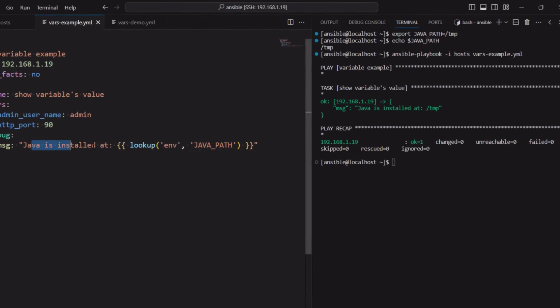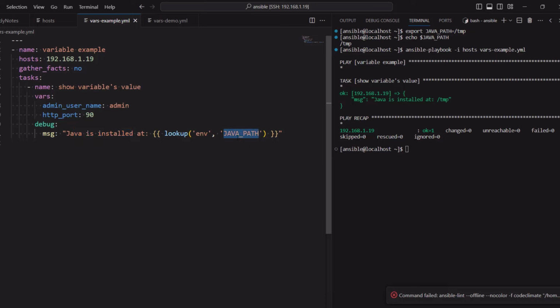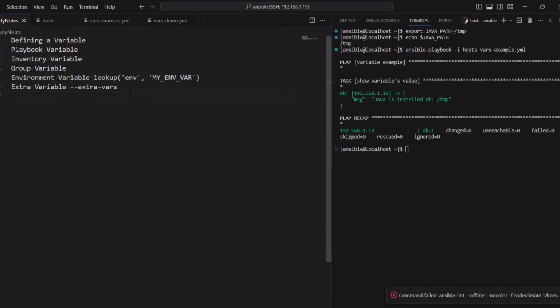Here you can see Java installed at whatever value of java path. It has picked this value from the target node, and from there, whatever value was set for java path, it is showing that value. So we just set up java path to /tmp, so you can see that value here. So this is an example of an environment variable.